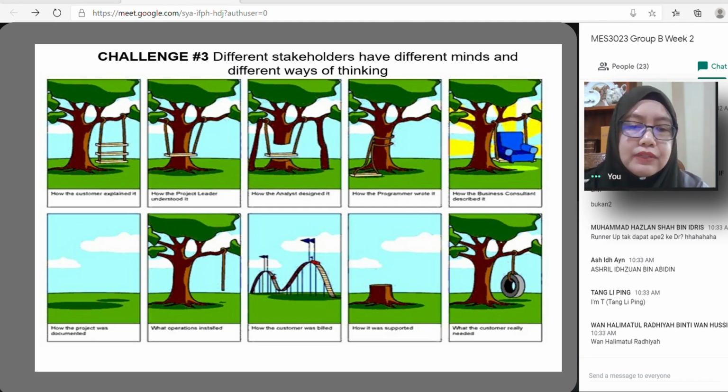So these are the stories for the software engineers that go through all the activities from the beginning, from the requirements until it was implemented. For our software requirement process, the first three boxes are very related to our field: how the customer explained it, how the project leader understood it, how the analyst designed it. Because they are the first three, if you fail at this stage, what we can expect for the rest is total failure. That's why we have to be very, very careful when we are doing the software requirement process.